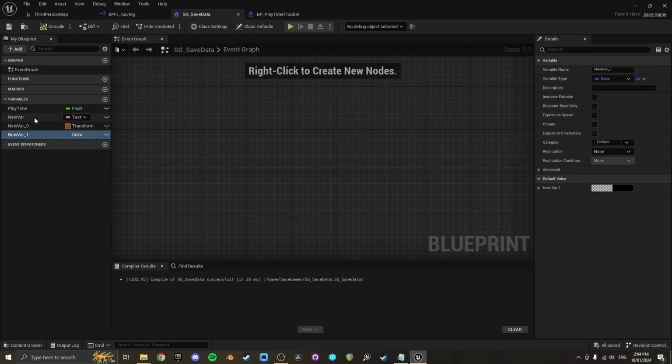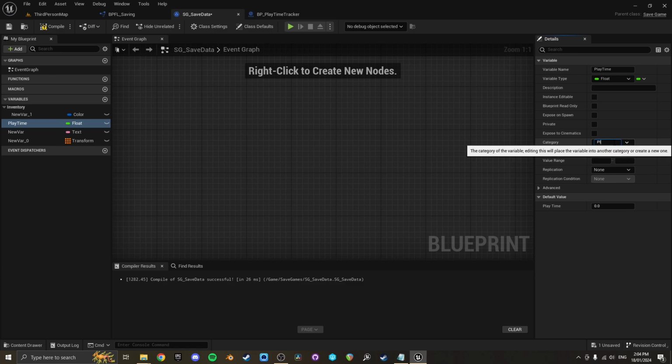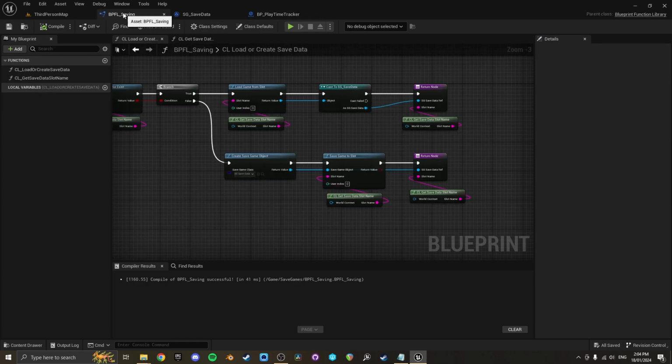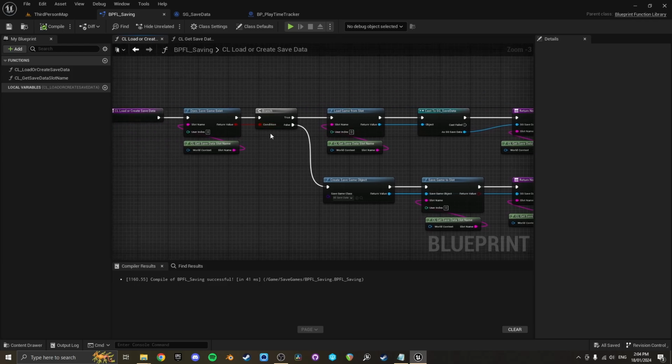So add anything you want into here, and you can put these into categories. Like you could have an inventory tab, you could have a player stats tab, etc. But you could also create different save game objects as well for different types of data that you want to store. It doesn't all have to be in the one spot. And there can be benefits to doing it in different assets as well, because you also want to have a function that can erase save data.